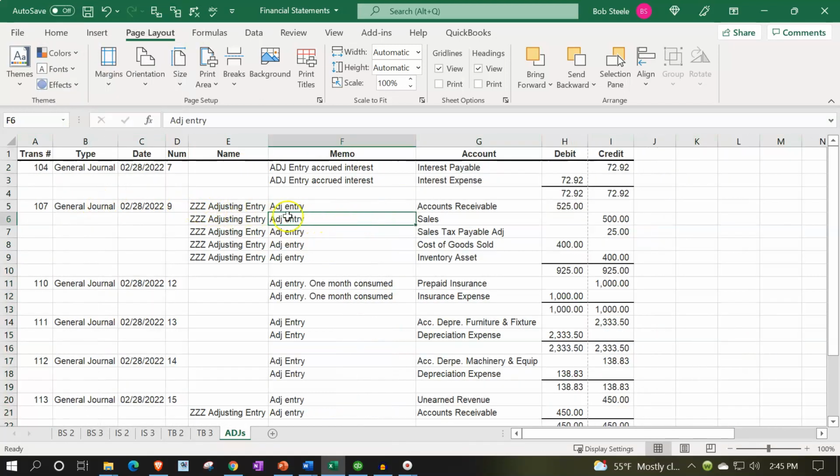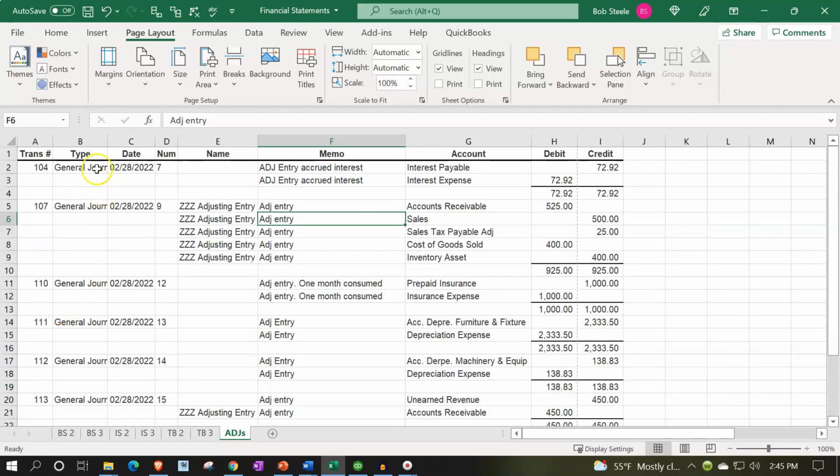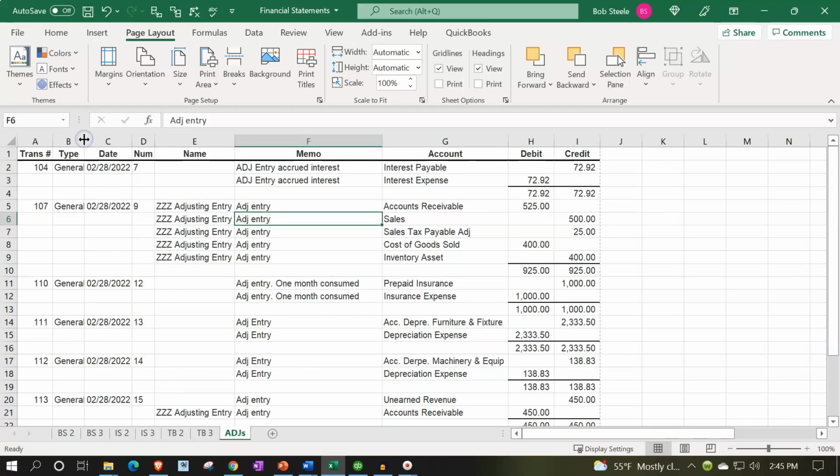And then we can make this one maybe a little smaller. We don't even really need the type because they're all journal entries. If there was one that wasn't a journal entry down here, by the way, we could then delete it now because we'd have the capacity to do it. So there it is. Now it fits on 1 page. Let's save it.